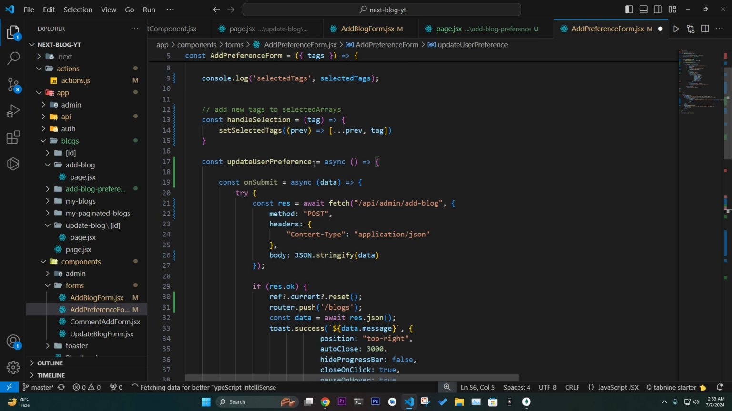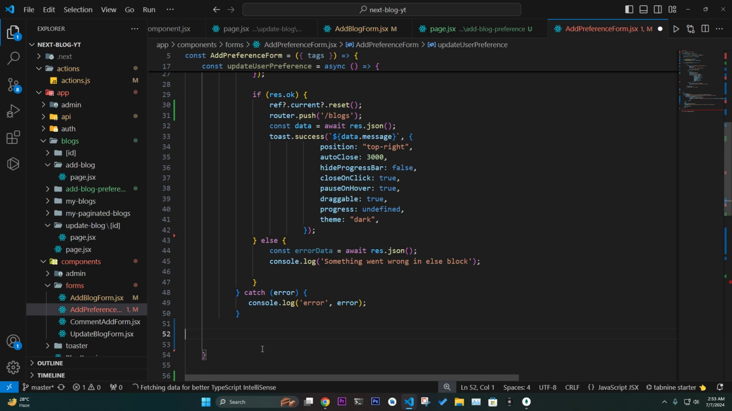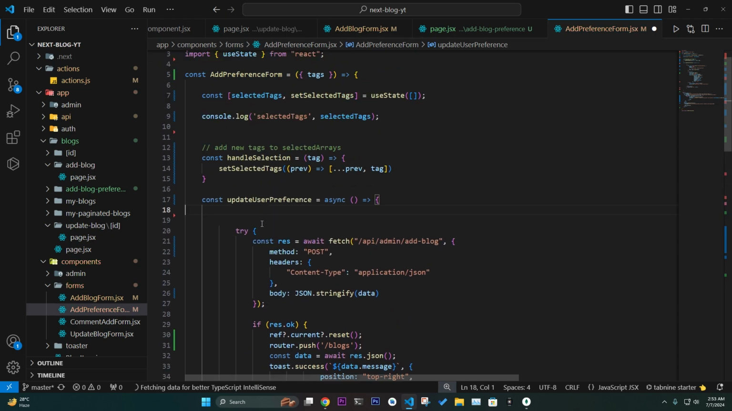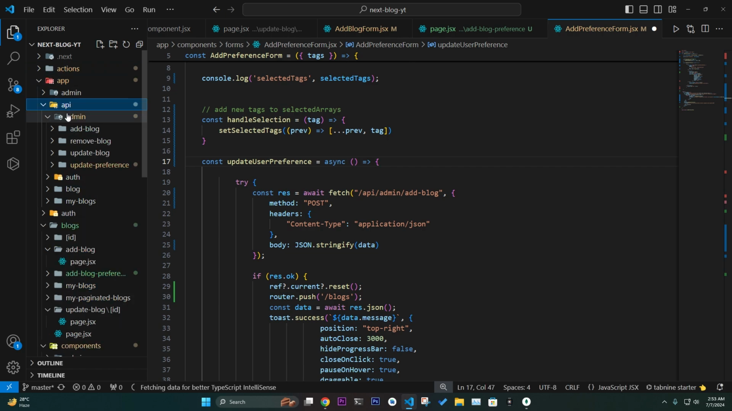And this thing, when you click on this button, we don't need to just use this. Don't need to use submit here. Just on button click, it should work. Okay, and our API should be API slash admin slash update preference. Okay, update preference. Let me check the text if it is working or not.